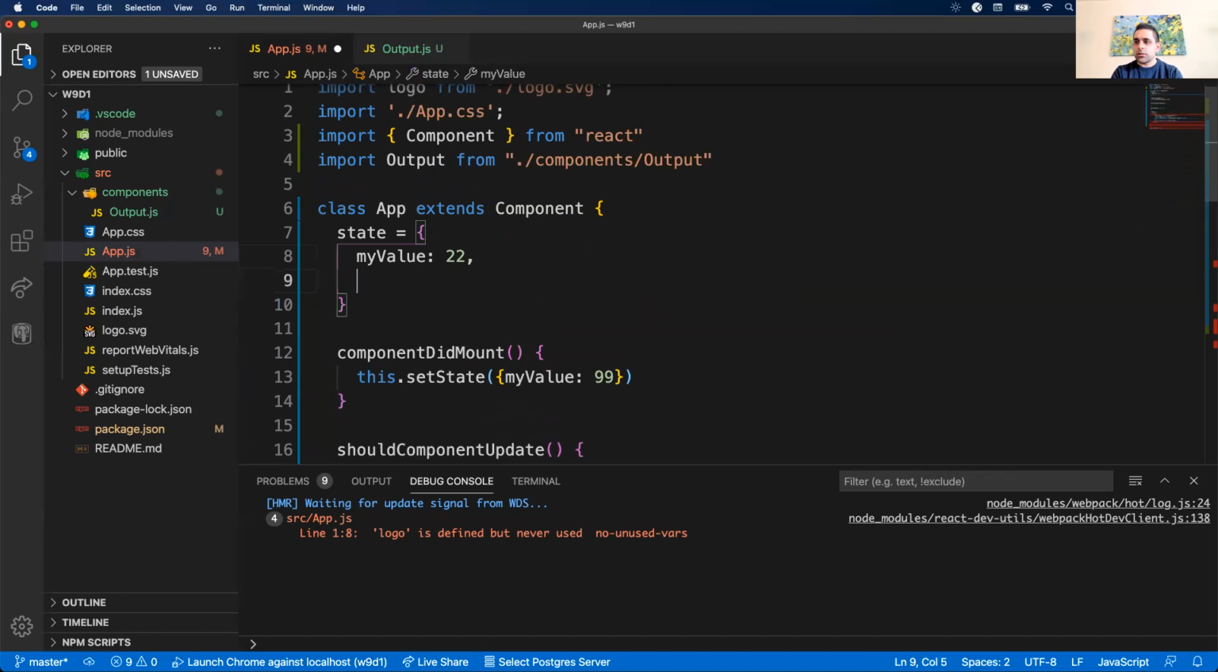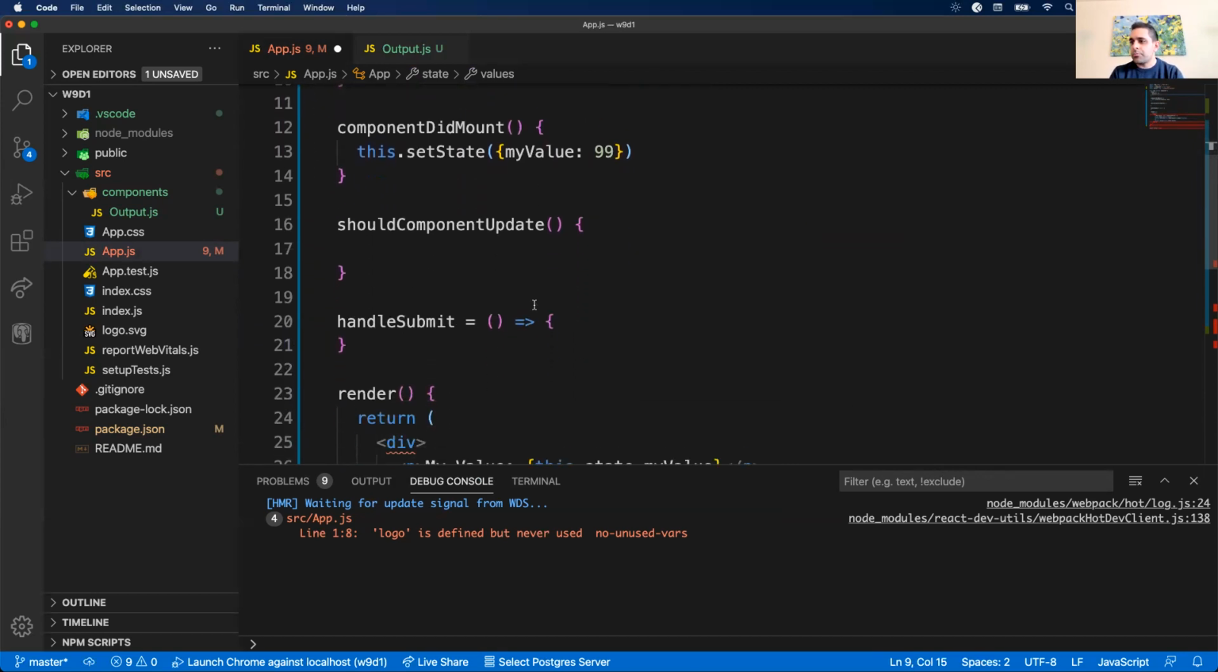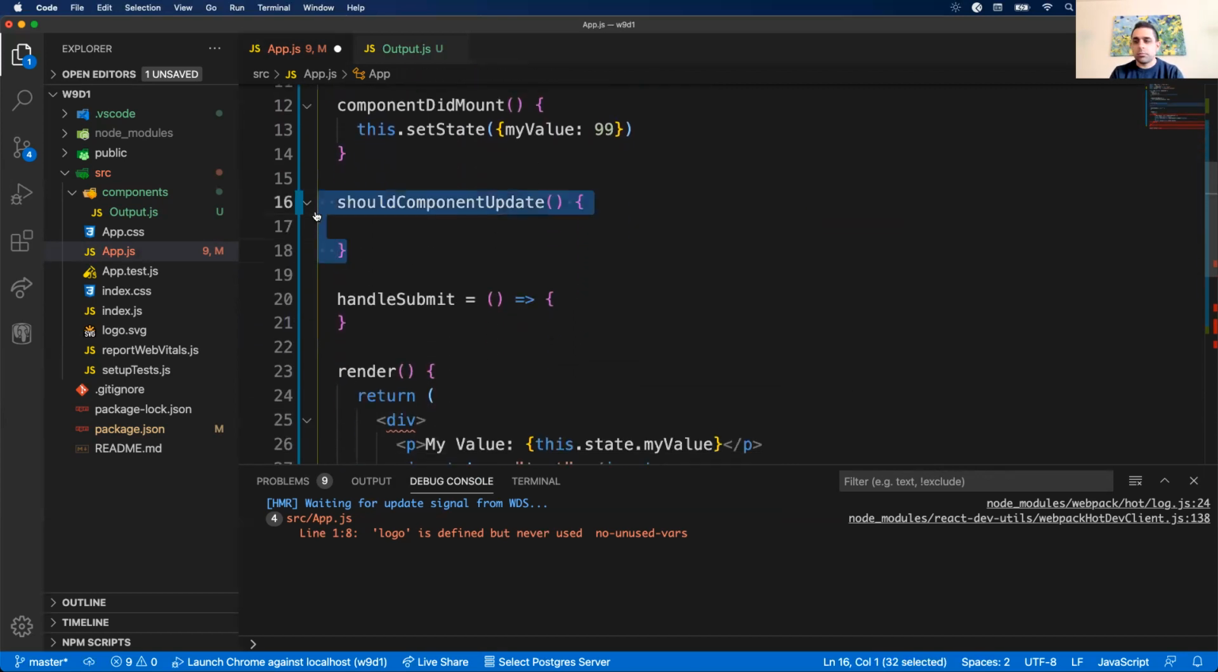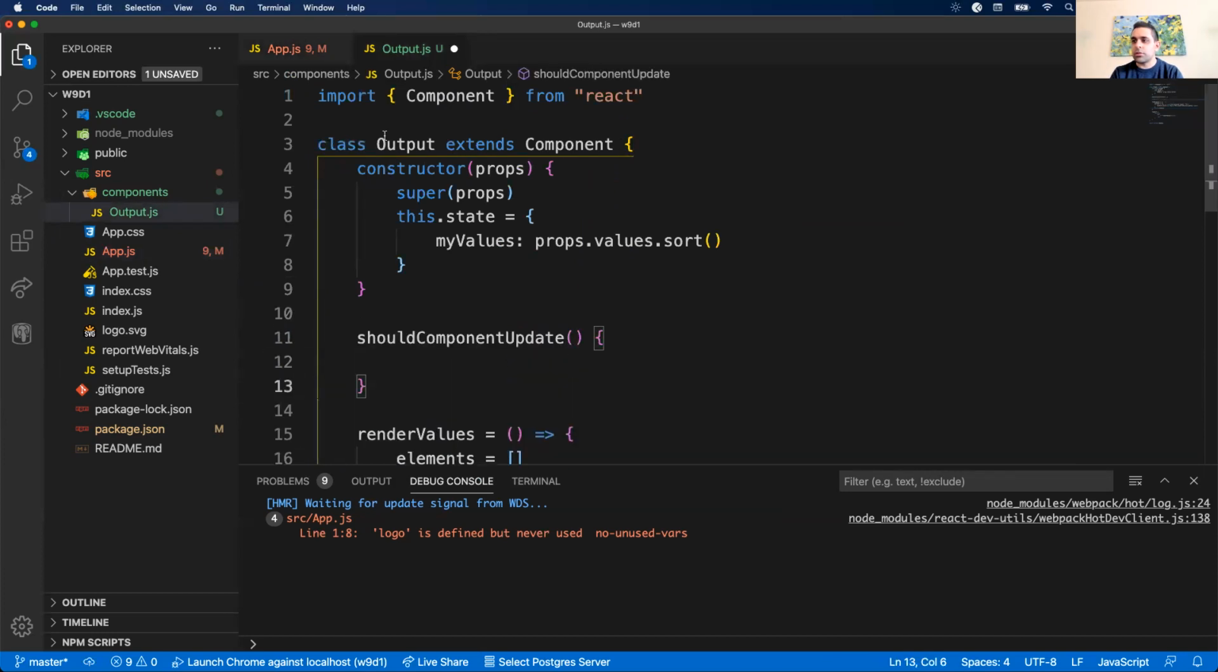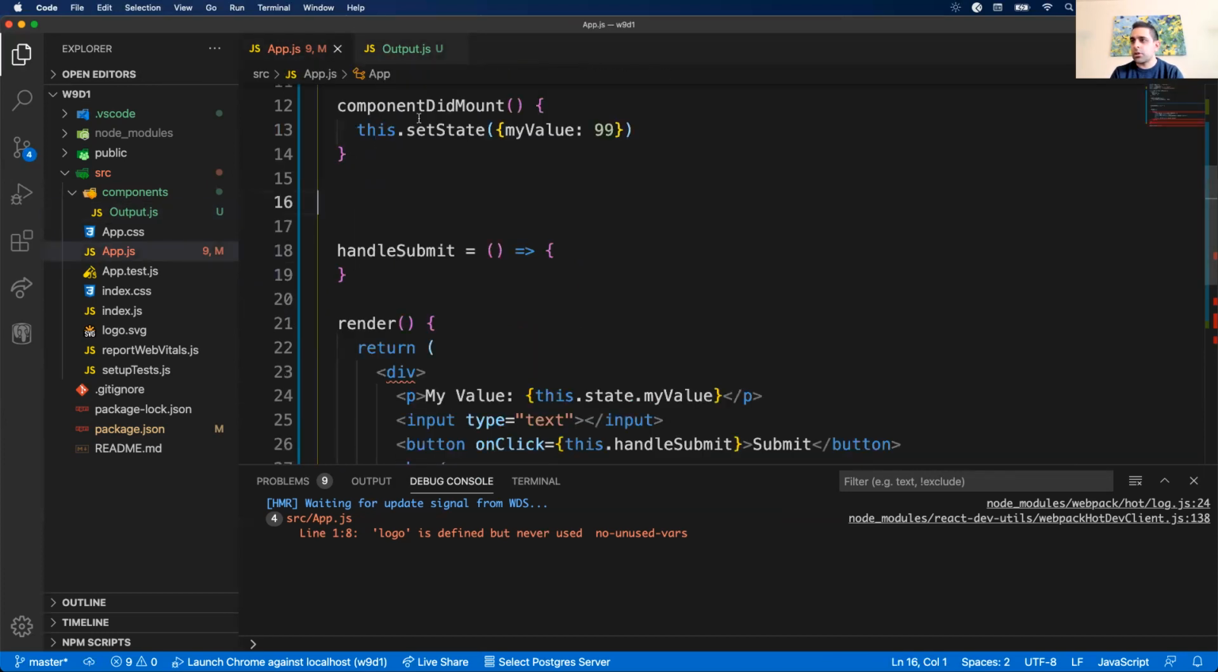I should probably add a state called values. It will be an empty list. So this is going to be in my output. All right, so I'm moving the shouldComponentUpdate to my output, and we'll add some logic there.